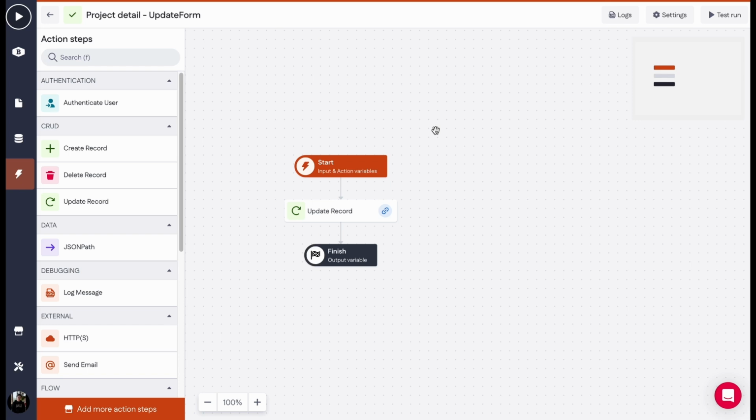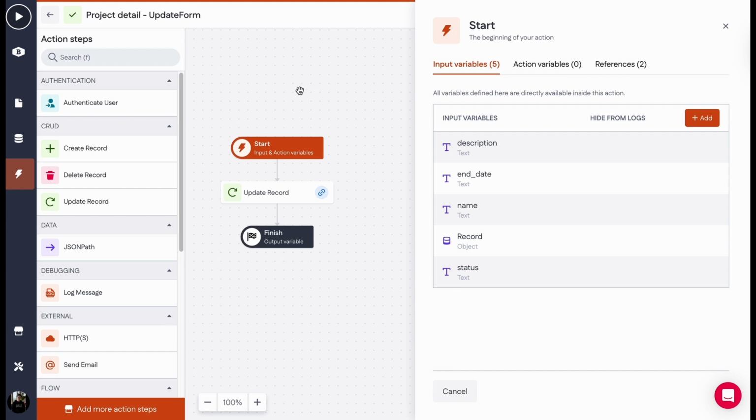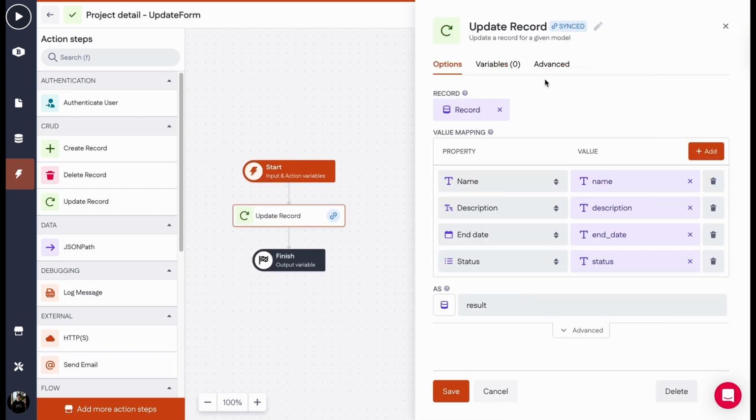Alright, now that we're inside of the update action, let's take a look at how it differs from the one we had when we were creating some data. And the only real big difference here is in the start step. Because this time in the input variables, there's also this record object, which is basically the ID that we're passing through to the action to make sure that it only updates the data that we want it to update. So only the project we are currently updating. Because if you take a look at the update record, it is still very much the same as in the create form.